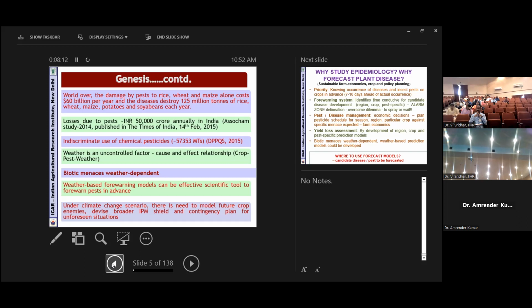And to control this pest and disease, there is one report by the DPPQS, which was published in the Lok Sabha in 2015. They say that the chemical pesticide utilized in the agriculture system is close to 60 metric tons. Now, to control pests and disease, it also has an environmental impact. So you see how much chemical pesticide was sprayed across India; this report says about 60 metric tons of insecticide and pesticide were utilized.